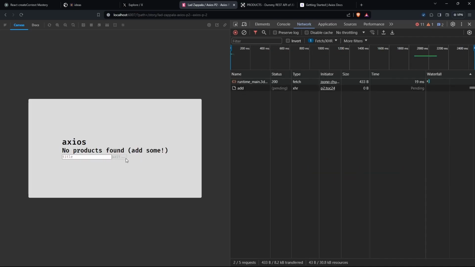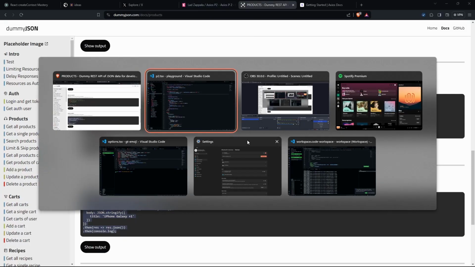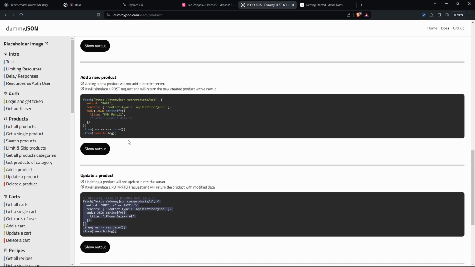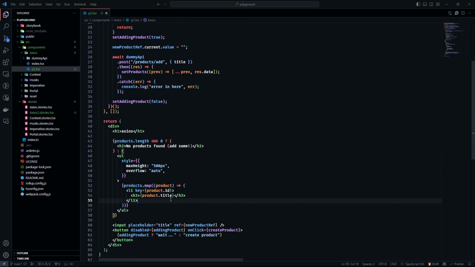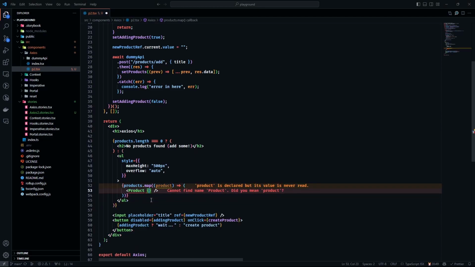And here we have our product, and it's creating our product. And if you press create product, our product is in here. But we also want to update the product. First of all, let's create a component for our little product in here. And so we just go and product.